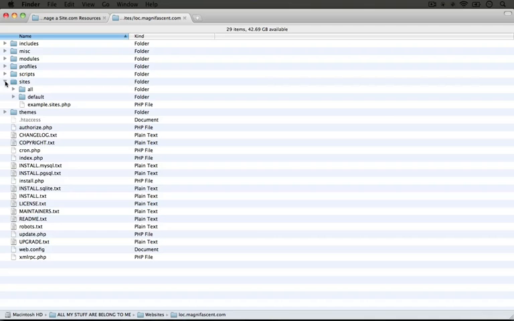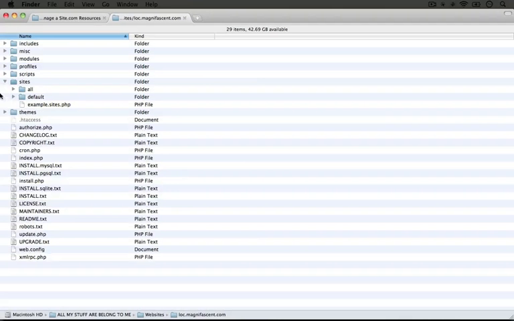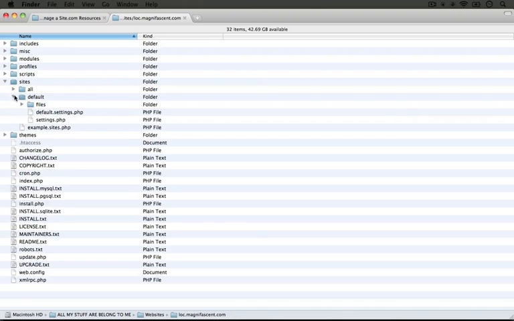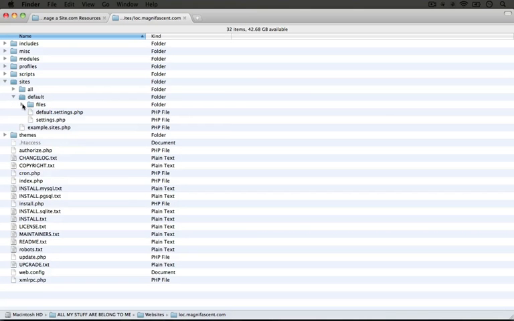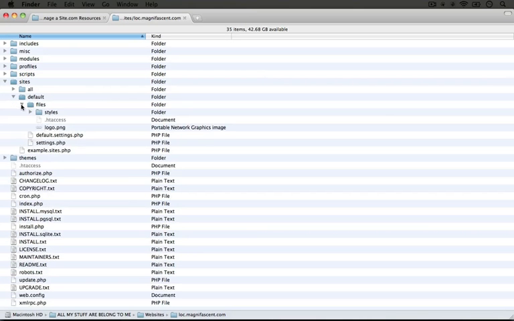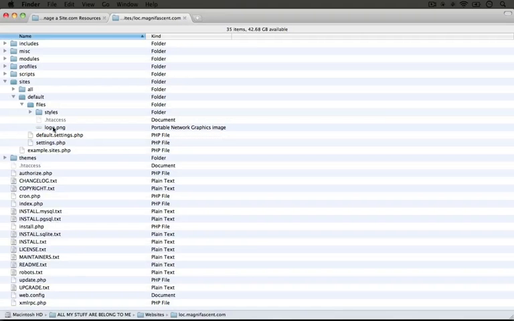And then inside of this directory, there's a default directory. And this is where all of the files are stored by default. Let's go ahead and expand that as well. Inside here, there's a folder called Files. That makes sense if we're looking for files that we've uploaded through our site. I'm going to go ahead and expand that. And you'll see here that we have a logo.png file. And if we went ahead and open this up, we'd see that this is the logo that we uploaded to our site.